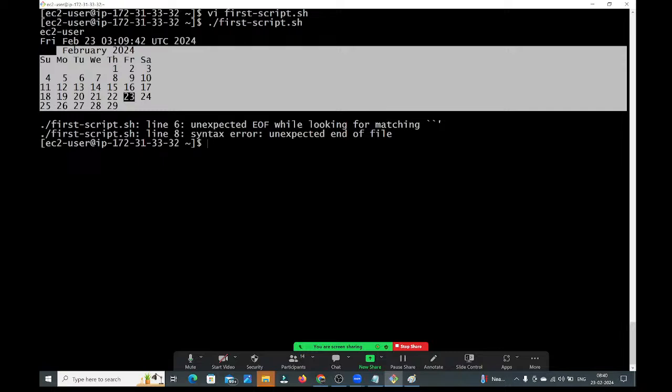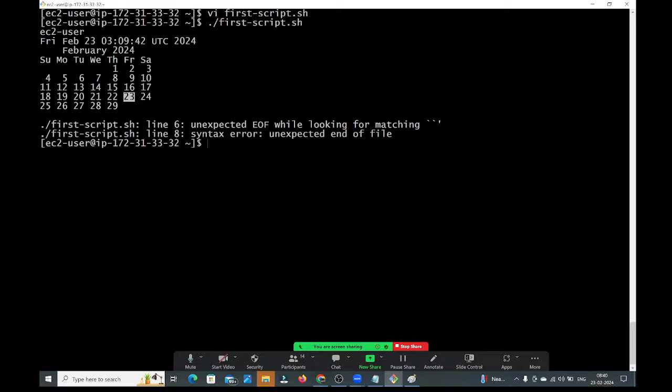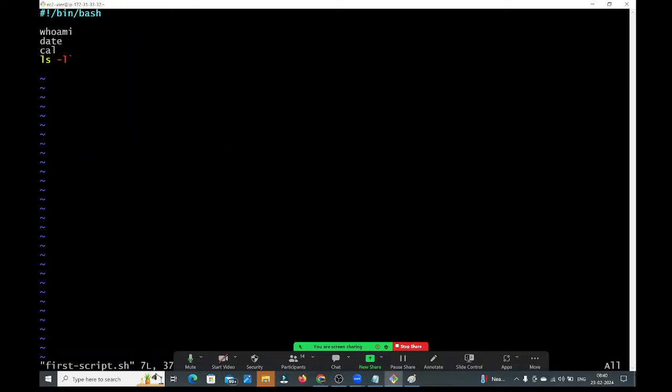So like this, whatever commands you have given inside the script file, all the commands will be executed automatically, one by one in sequential order. You will get the outputs here, guys. Okay, so fine. Now let me write one more script file here.